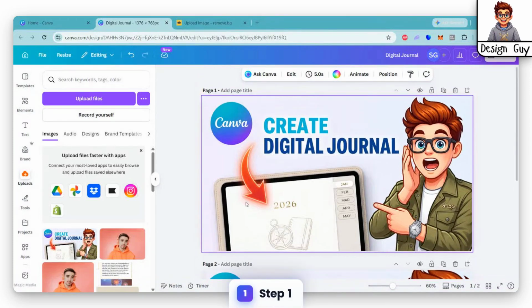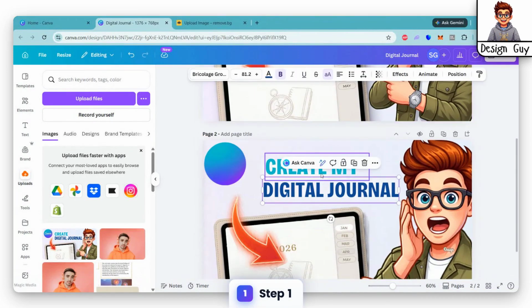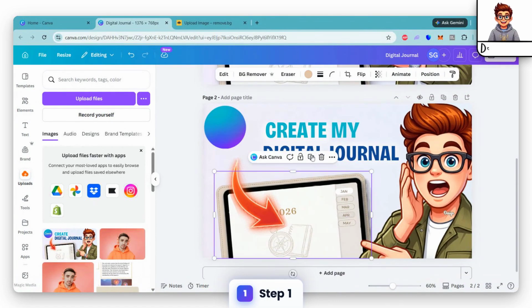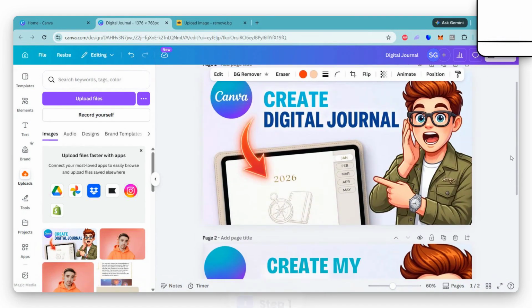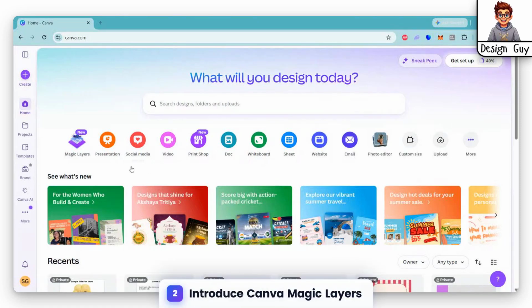In this tutorial, you'll learn how to use Canva Magic Layers. First, open your Canva project and make sure you're logged in so you can access the Magic Layers feature. To use Canva Magic Layers, start by opening your project. Click on Magic Layers in the sidebar, then select Create New. This feature lets you organize elements easily and enhance your design workflow.